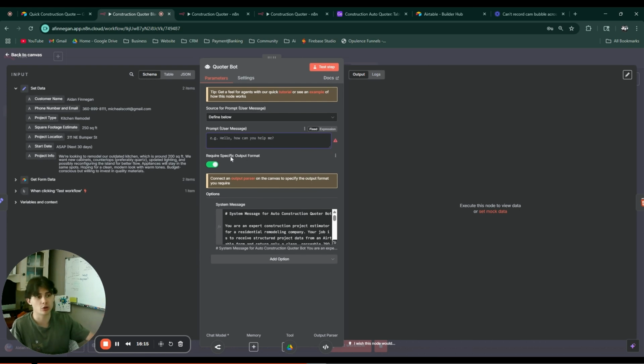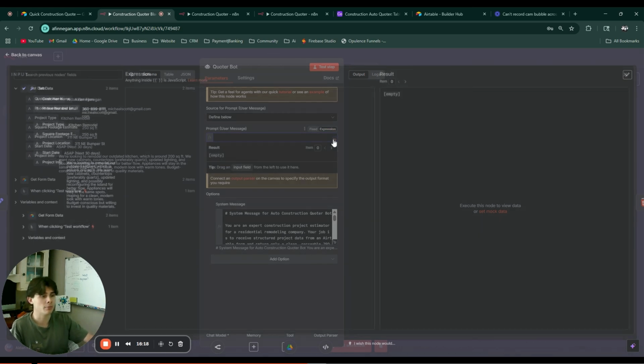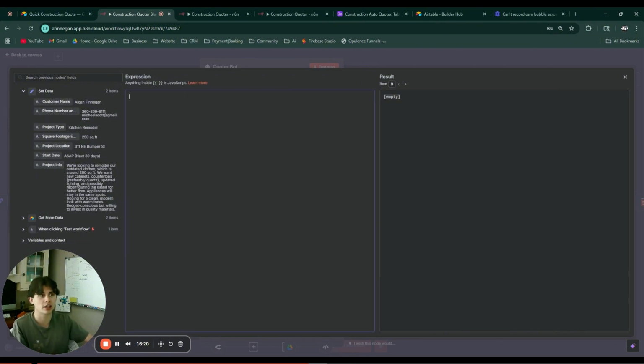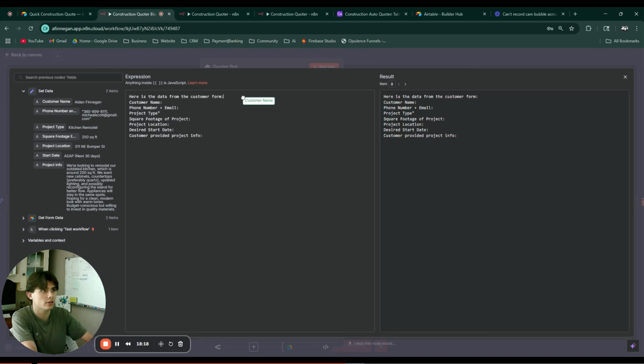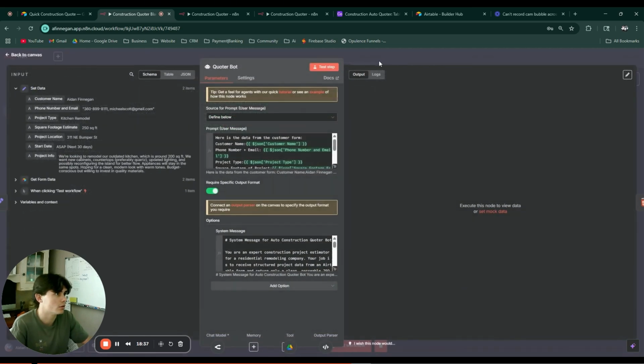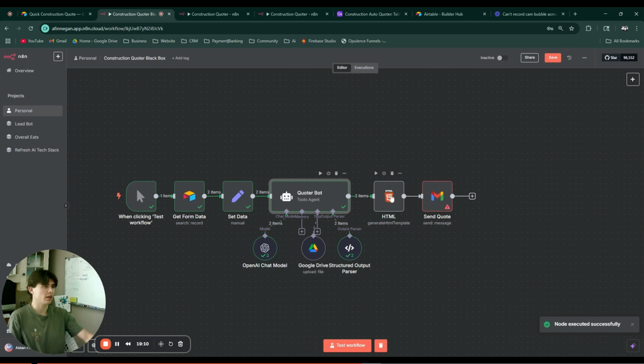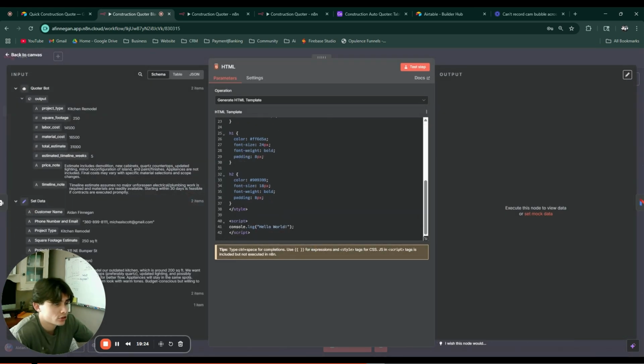The user message is where you want to put in all of your basically context. So we're going to stick in, here is the data from the customer form. Okay, now let's map these to the system message. That needs to be square footage, project location, start date, project info. Cool. Okay, let's see what it output. It's just super simple.